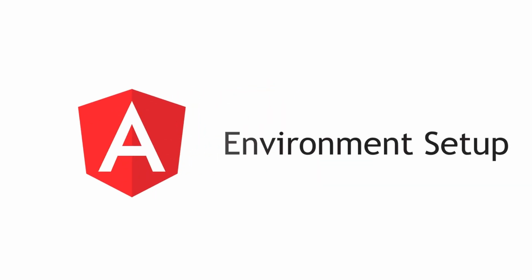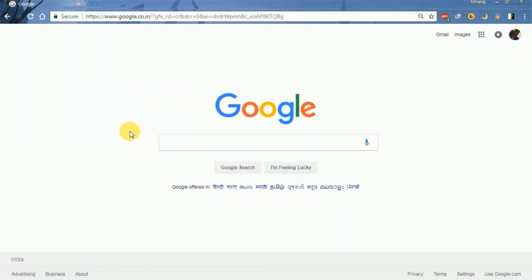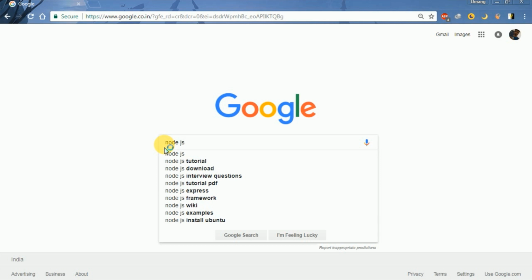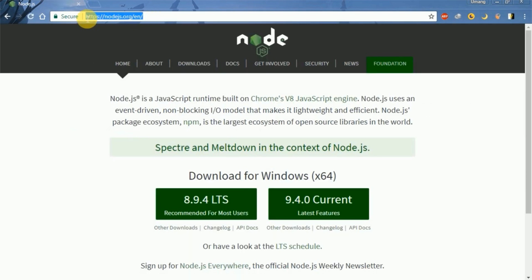So the first step to get into Angular development is environment setup. So let's begin. We will start with the installation of Node.js. So go to your browser, open Google and search for Node.js, or you can directly go to nodejs.org. For Windows users, there are direct links for 64-bit versions.